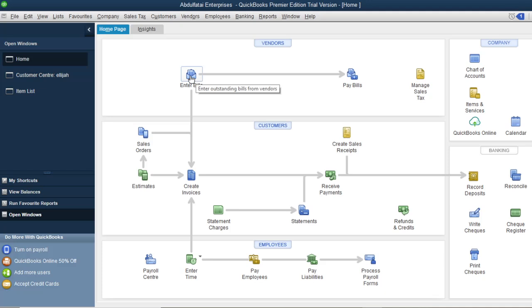Now if you look at the description, it says enter bill, outstanding bills from vendor. So it's possible you are getting these services or supplies from your vendor, but you are not paying instantly, you are paying at a later date. That is when you enter a bill. But if you are paying directly, you are not owing at all. At the time they are offering the service, you are paying, you just go ahead and write a check or go to the check register. Either of the two we do.